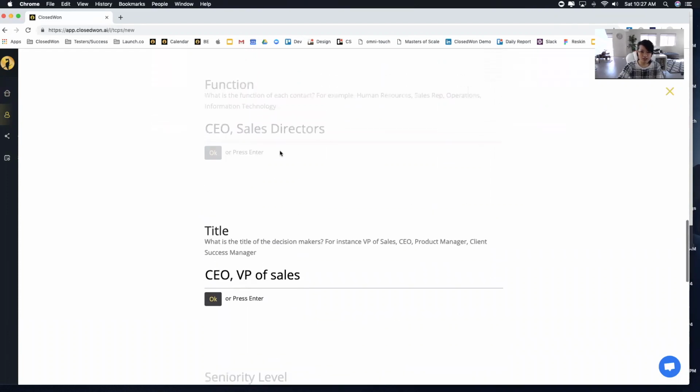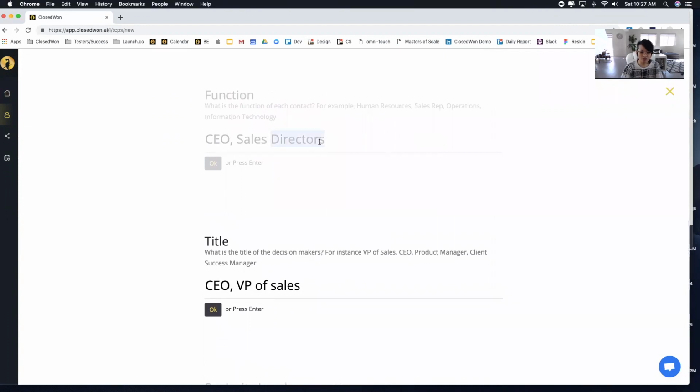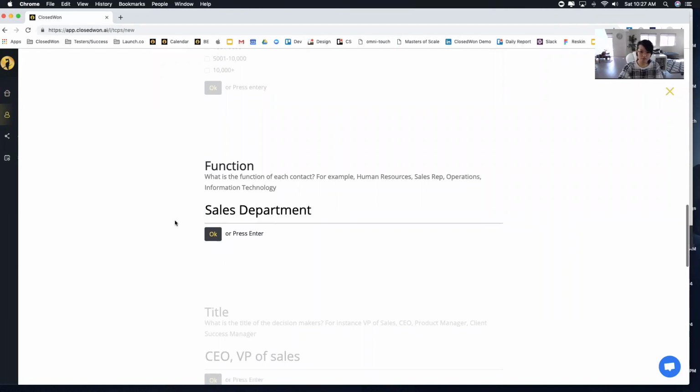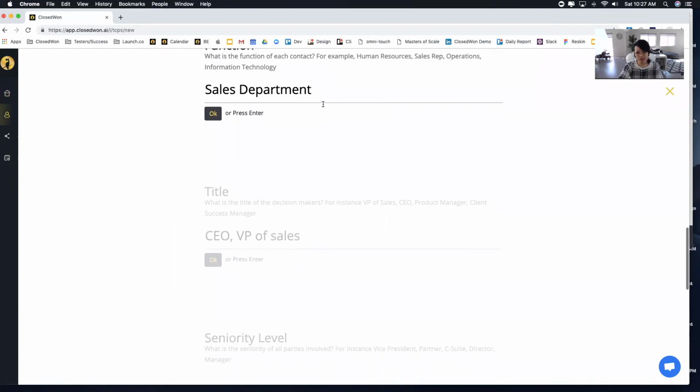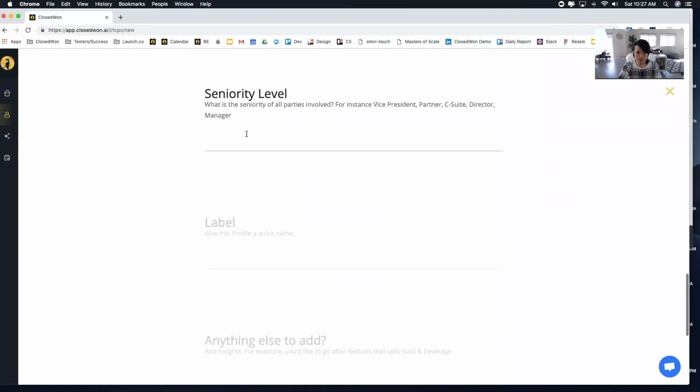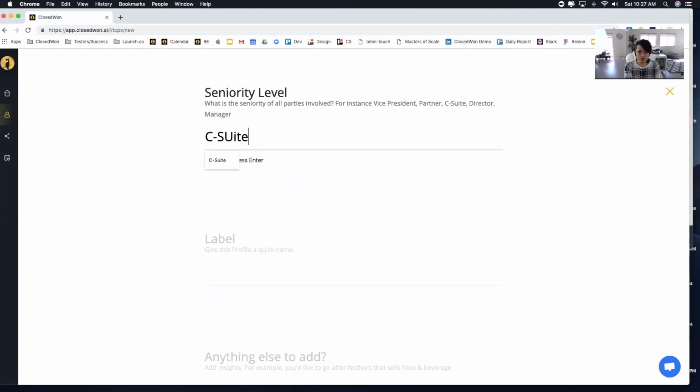And the function is actually sales. So I might want to go back here and really go after sales vertical, sales department. Could go after client success and also marketing, but that's another use case. We'll talk about it in a different video. Next, I'm going to choose a seniority level and let's just go with C-suite all the way.